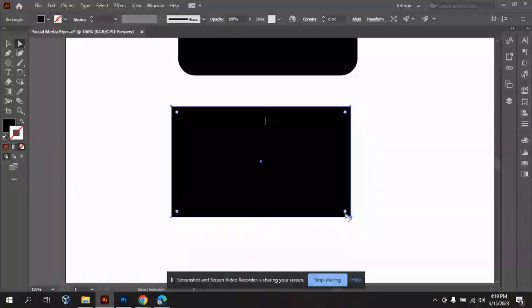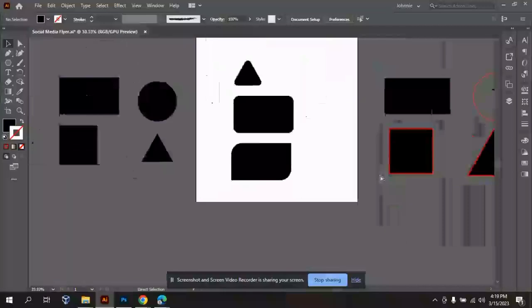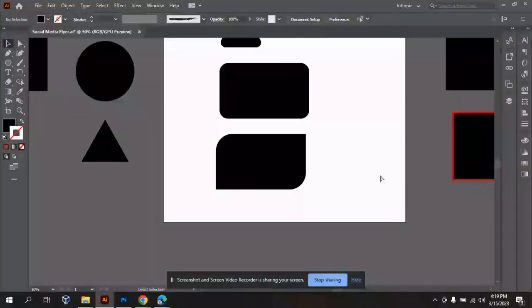So it's as simple as that. Then I can just have a minimal rounded corner there, and we still have the two other sharp corners here. Can you see it now? Good. So it's as simple as that.